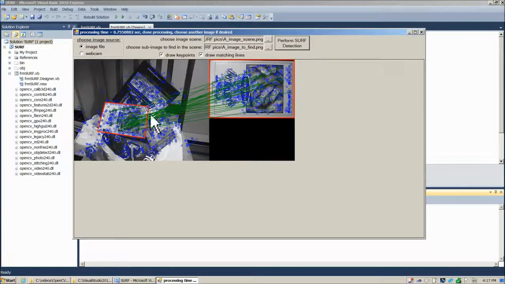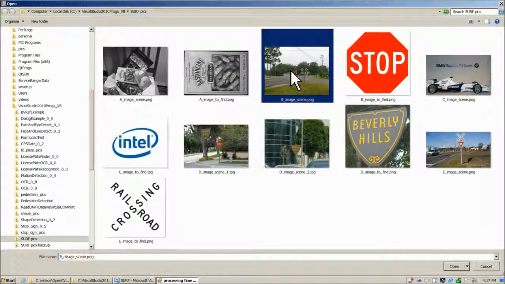You can see the SURF detection algorithm finds it very nicely. The way we have our program set up, we can either draw these matching lines in green and then also the key points, or not draw either at our option. And let's take a look at some other images.